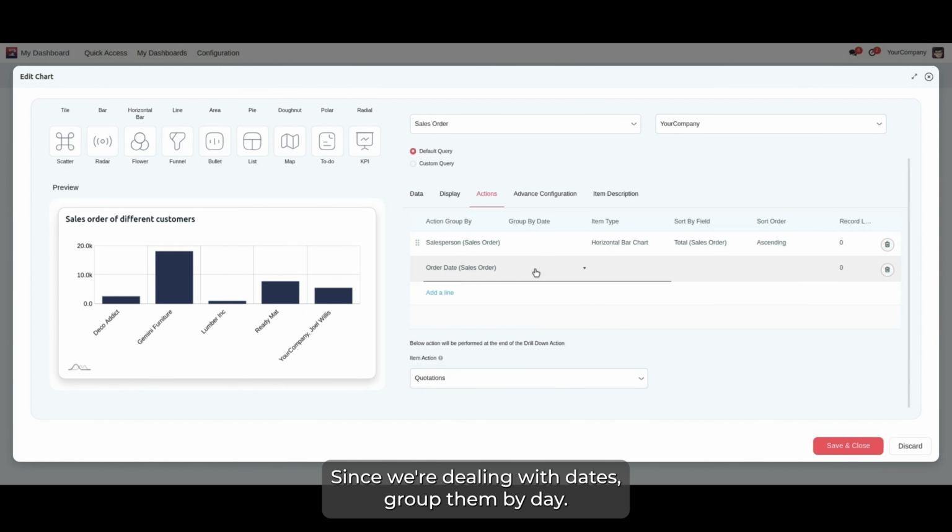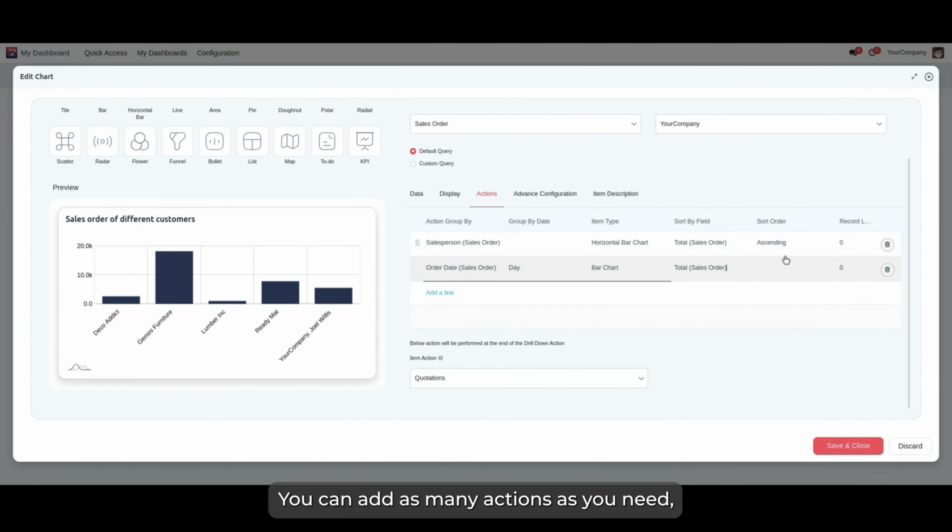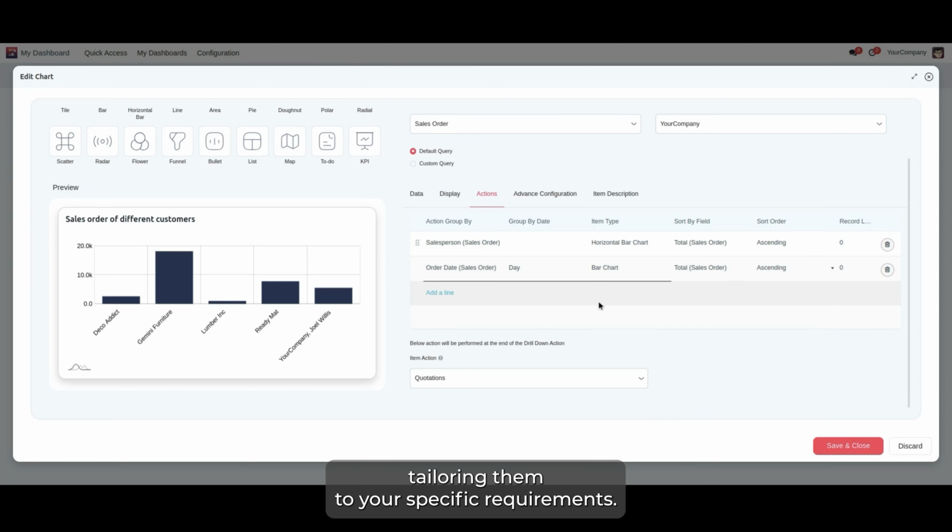Since we're dealing with dates, group them by day. Again, choose a bar chart and sort by total sales orders in ascending order. You can add as many actions as you need, tailoring them to your specific requirements. Once done, hit Save.